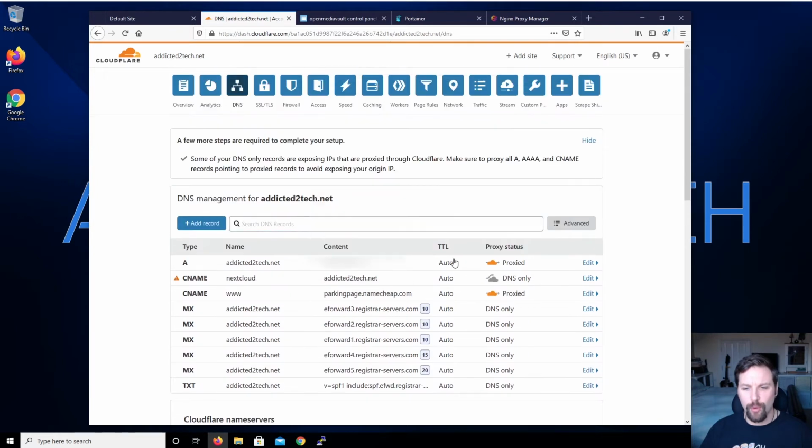And you can see that what we've set up here is our addicted2tech.net, which we have proxied. And our CNAME is Nextcloud, so that's our subdomain. And we've put DNS only on that. So please make sure in Cloudflare that you have DNS only on your subdomain for now. Once we have configured it in Nginx Proxy Manager, we will add an SSL certificate and then we will enable that, and then it should link up perfectly.